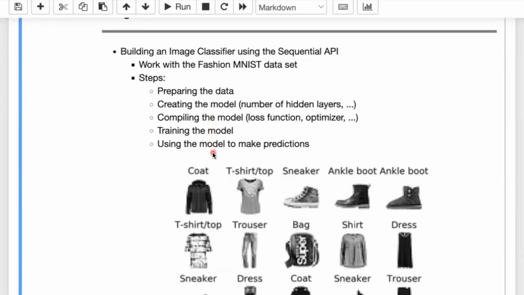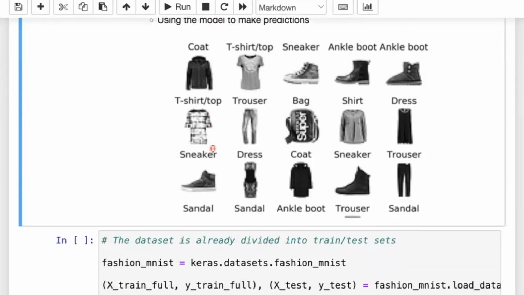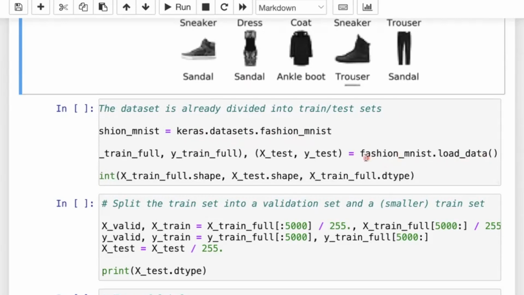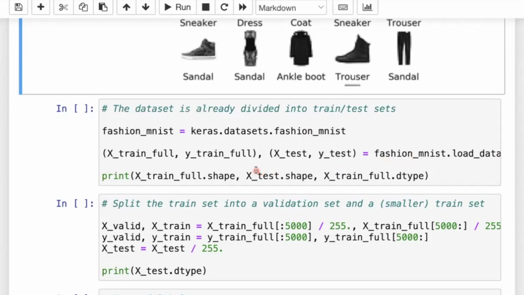So we want to go through all these steps again: creating the model, compiling, training, and evaluation. Fashion MNIST is part of the Keras built-in datasets, so you can go keras.datasets.fashion_mnist. When you load the data, the nice thing is that it already comes with a predefined training and testing split, so you don't have to do it yourself. It already has a designated test dataset.